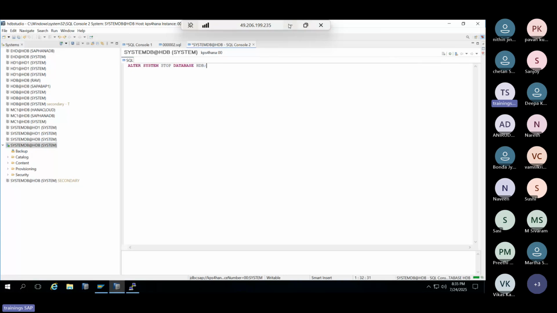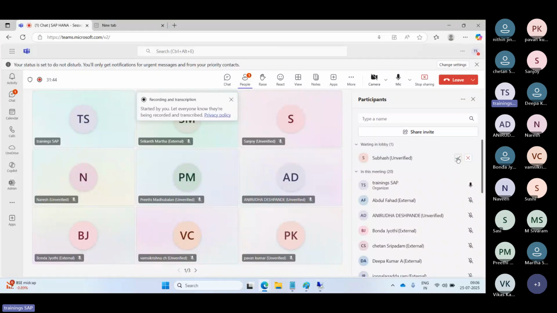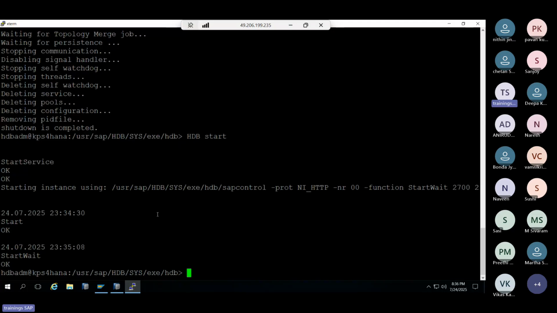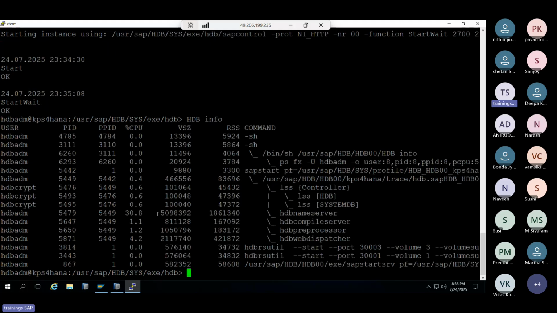Okay. So I'm using the specific tenant. I'm stopping now. So the specific tenant is getting stopped here. So it is stopped. Only the tenant got stopped. If you see at the OS level, except the tenant, all the remaining processes will be in stopped status here, right? Name server, compile server, preprocessor, everything got stopped status here, right?